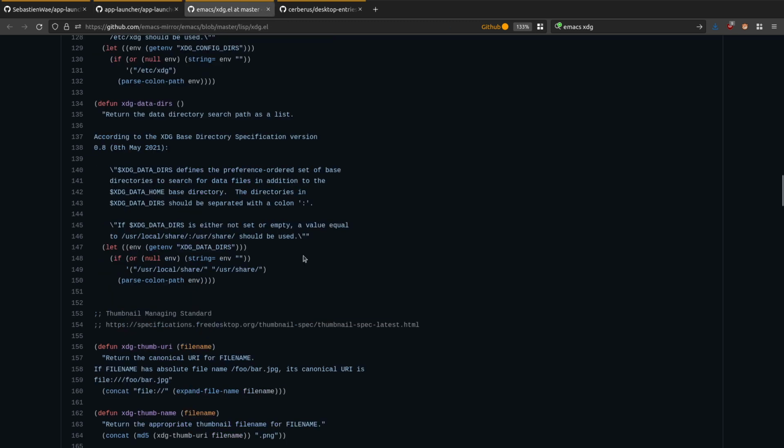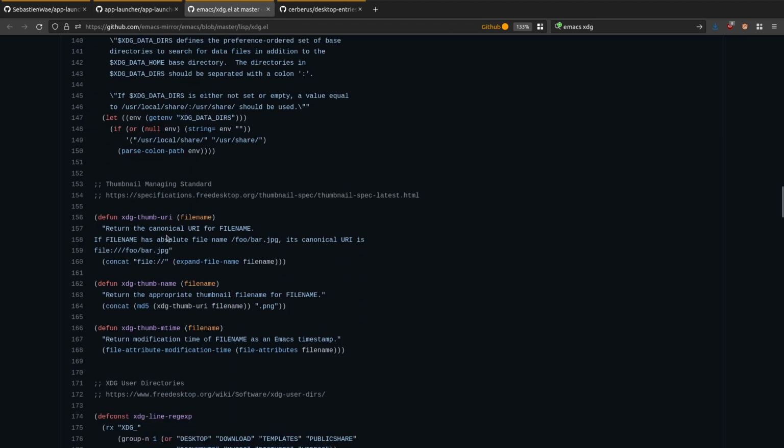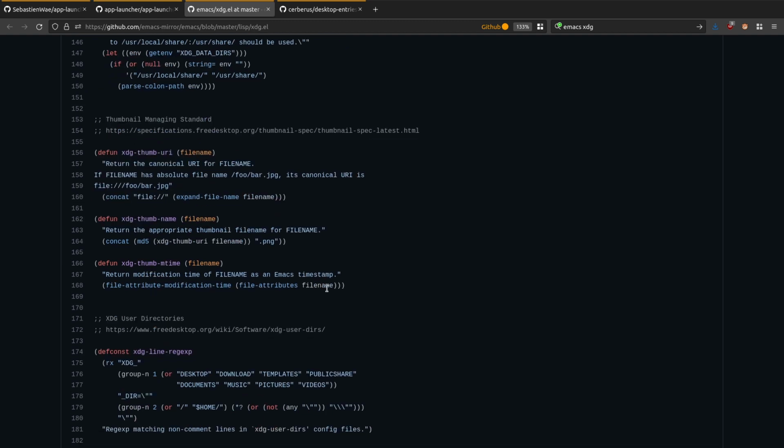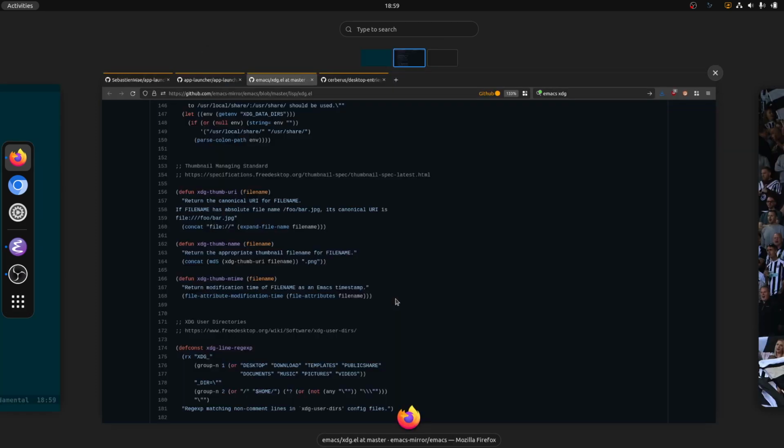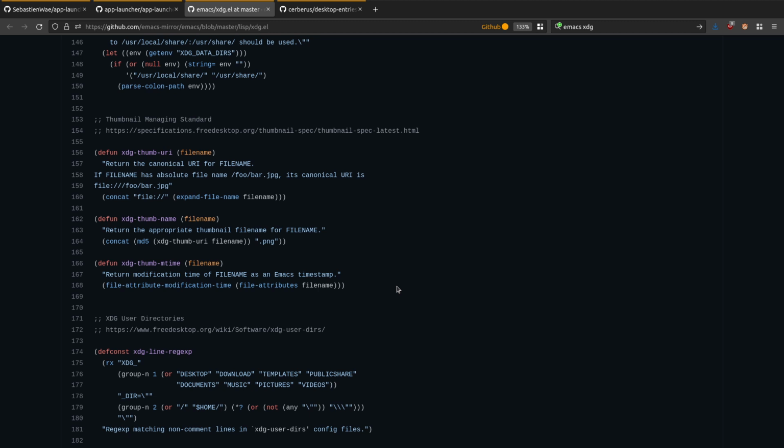And one thing I thought, there's a thing in here, XDG thumbnail URL. So it looks like in this XDG EL file, the XDG specifications, there's a way to actually get the icon for the desktop file. So as you can see, when I run the GNOME application launcher, these are all the desktop icons associated with the desktop file. So it does look like there's a way in this file to actually get the icons, but that actually hasn't been implemented.